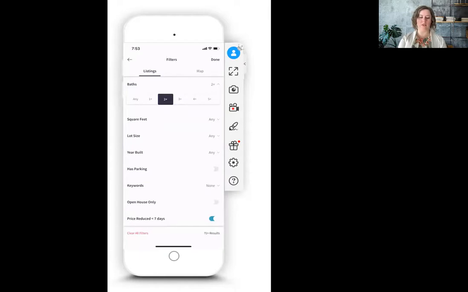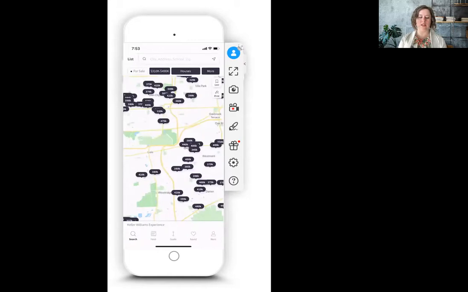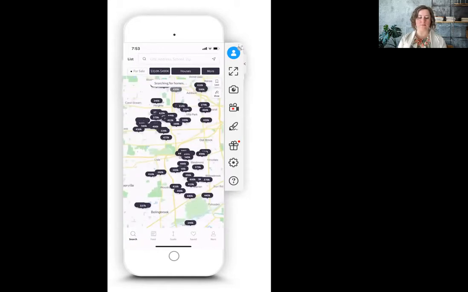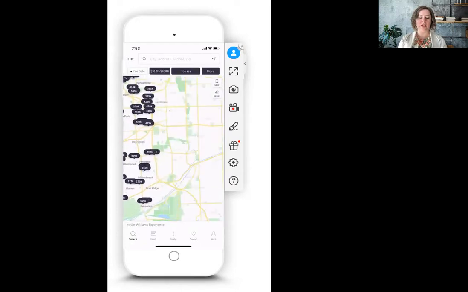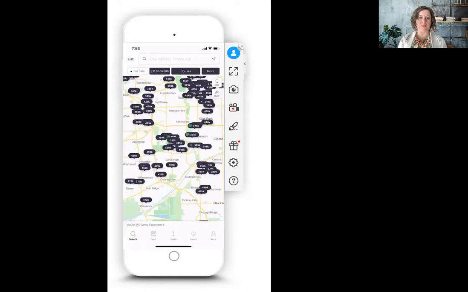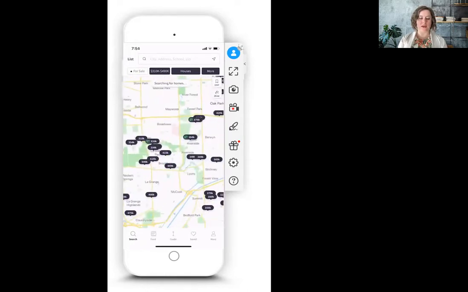So let's go ahead and leave it with the price reduction ones. We're going to hit done. And now my map is updated with everything that fits those criteria that we've set. And you can see I can continue to zoom in and out, and those filters still apply, or I can move left, right, up, down, and it will search for the new homes and pop those in that match those filters. Easy for the client to see right off the bat.